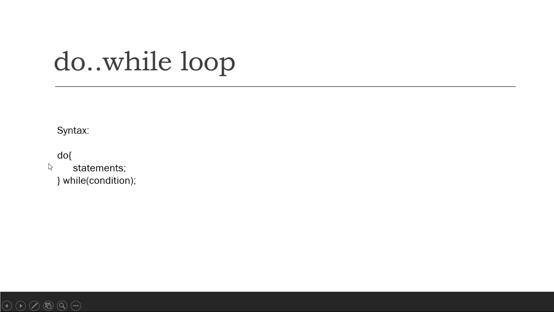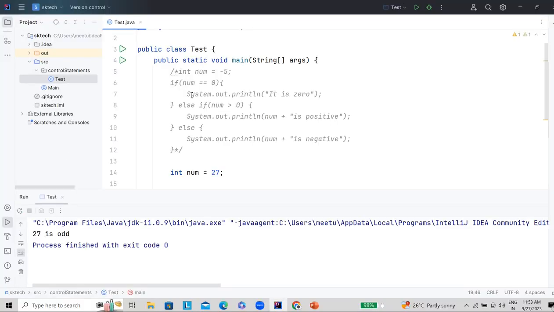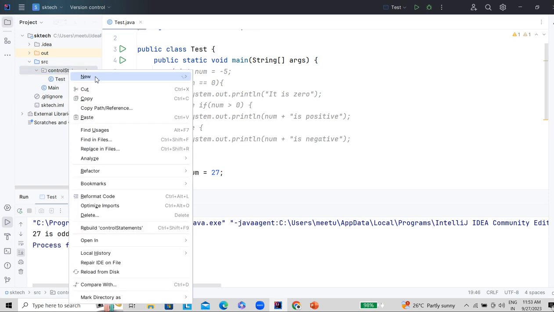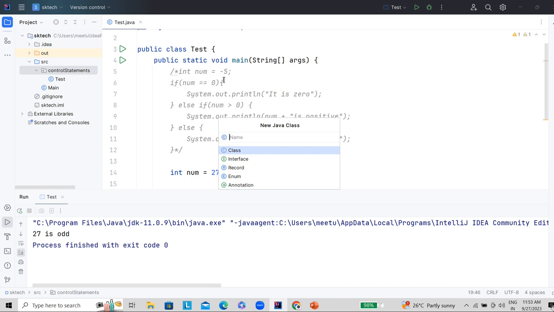This is the syntax basically. First it will be do, then some statement, and then it will go to the while, and then it will check some condition. Let us write some Java programs and see how we can use it in simple Java programs. Let's write another class, let's say TestDoWhile.